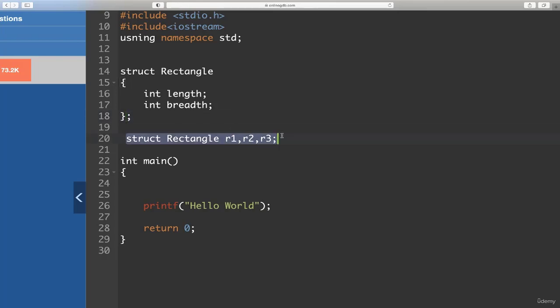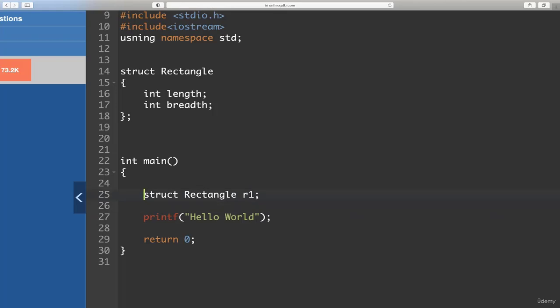All right. Now let us remove it from here and put it inside the main function. I'll just take one variable, that is R1. Now I want to initialize the length and breadth of a rectangle. So you can initialize directly by using curly brackets. Length is 10 and breadth is 5. So length and breadth will have values 10 and 5. So you can initialize it like this.